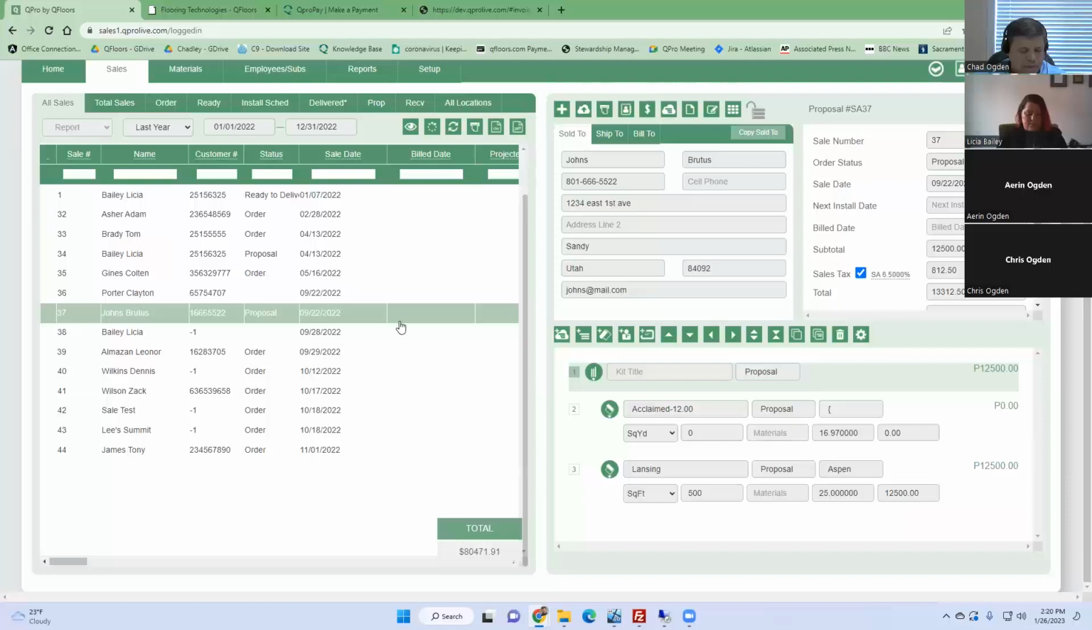Let's see. But yeah, I think that we're going the right way. Now, just before I start, I mentioned that we're moving all of our QPro 1 customers over here, right? Well, our next step will be to start moving actual QFloors customers. And we do have a few QFloors customers that have already moved, but we have a conversion program where we will convert QFloors data into QPro data.